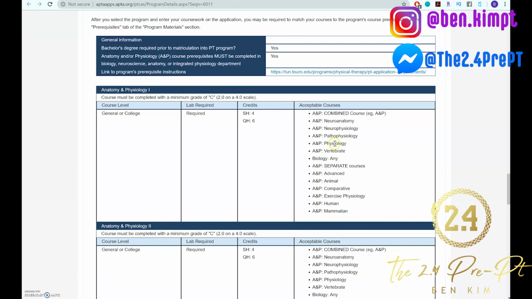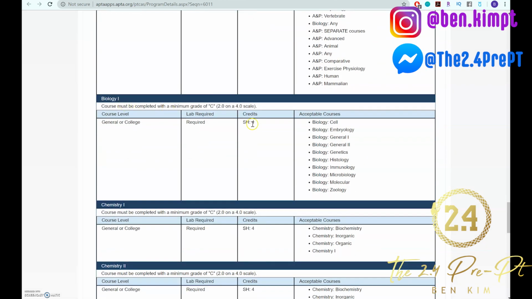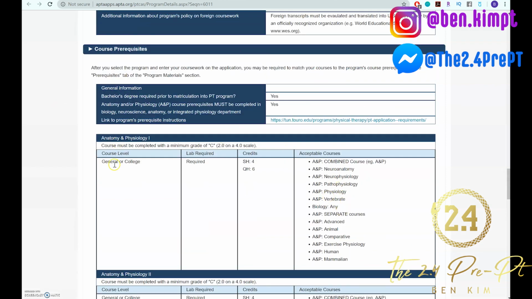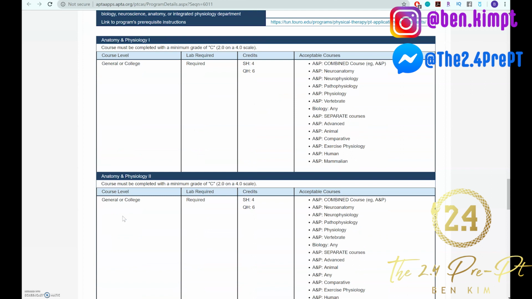Also just note that if you choose to use one of these classes to fill one of these requirements, it can't be used again. So if you use Bio 1, well, you can't use Bio 1 to fulfill this requirement because you also need Bio 1 here as a separate requirement. So it has to be a different biology course to fill the Anatomy and Physio 1 prereq should you choose to substitute it.